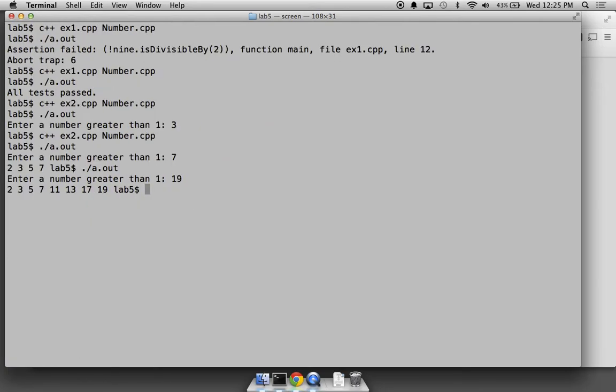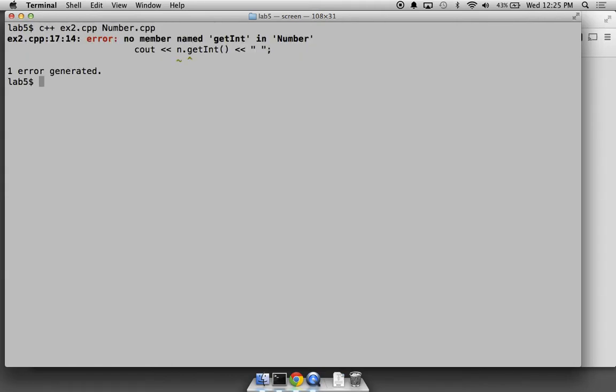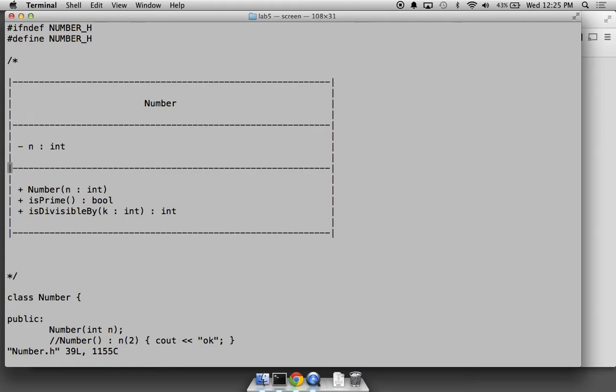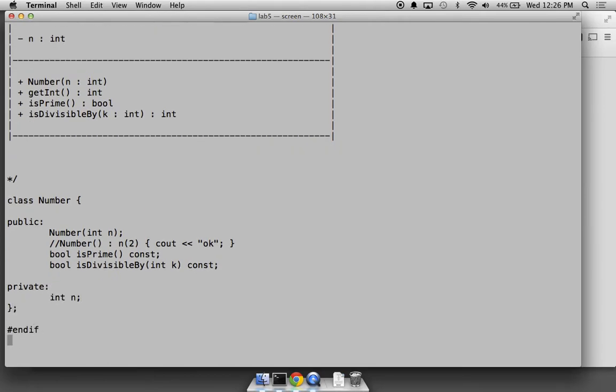All right, so the compiler will refuse that because this function getInt is not defined. So let's go ahead and define that. And we'll modify the UML class diagram. So getInt takes no arguments, but it returns an integer. And then let's put it down here.